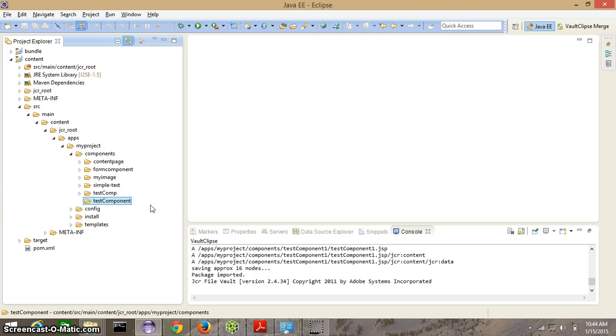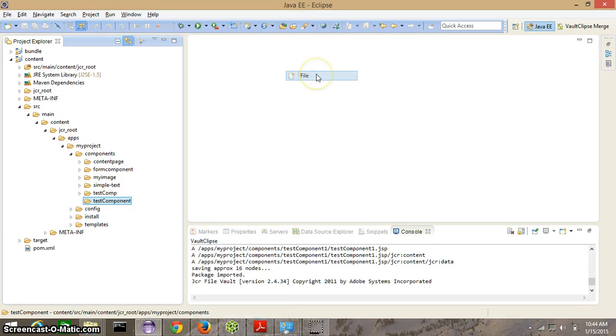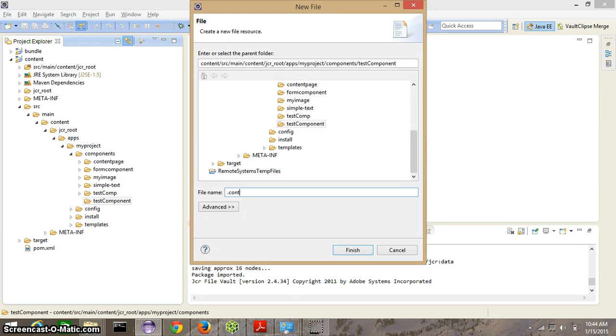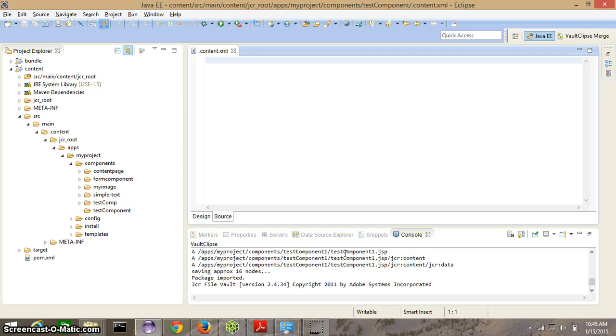So in any component, we have a file called .content.xml under it. That's the basic structure of a component. So what we're gonna do now is just right click on it and create a file called .content.xml. We might all be wondering what the code under the content.xml file is going to be.